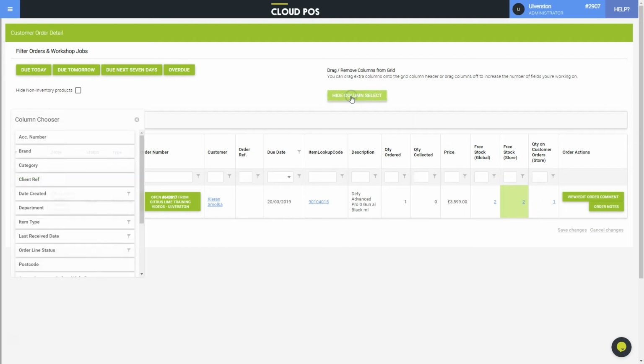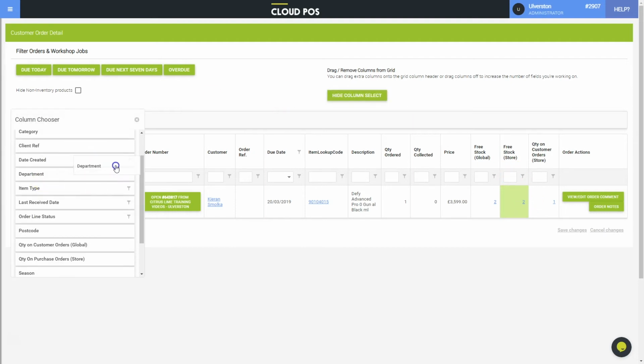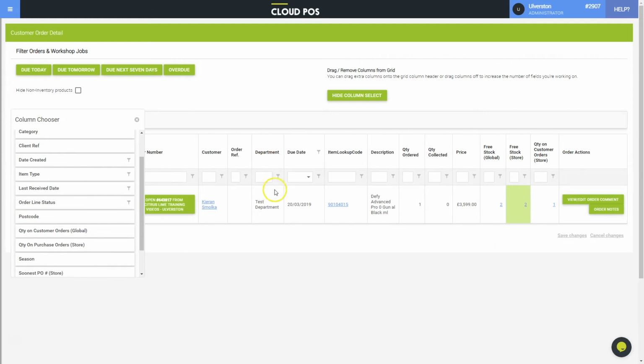Click the Column Select button. This enables the addition of more columns. For example, the department can be added by dragging and dropping onto the headers. This gives the ability to filter by department.